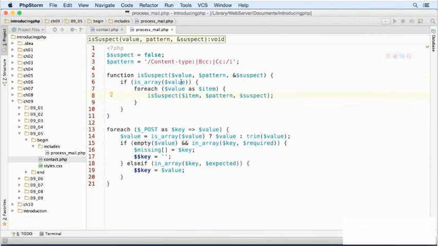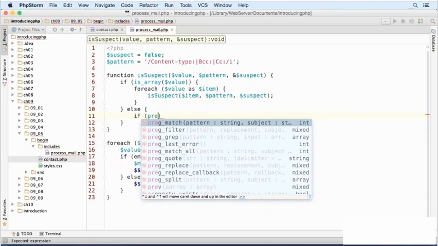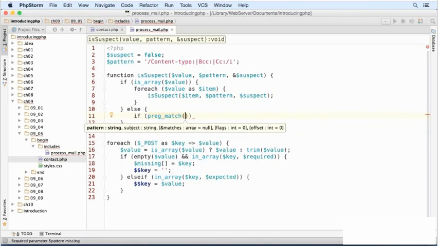And because we're calling the function here on line 8, suspect must not be preceded by an ampersand. It's only here in the original definition of the function, when we're passing it by reference, that you have the ampersand. So eventually the first argument that's passed to isSuspect will no longer be an array, so we'll have something that we can actually deal with. We'll deal with that beginning on line 10 in an else block. And we're looking for a match against a Perl compatible regular expression. So if, and we use the preg_match function that matches against the regular expression.